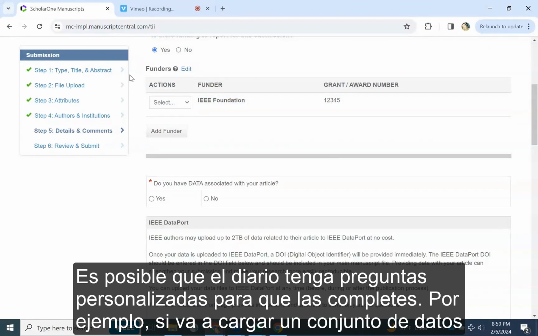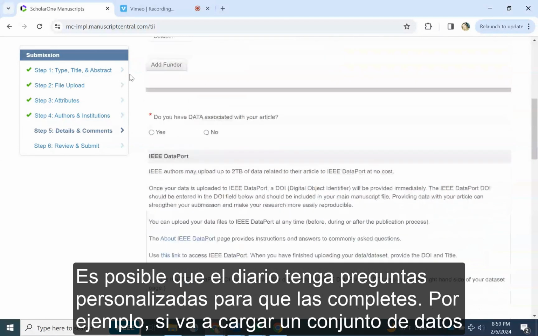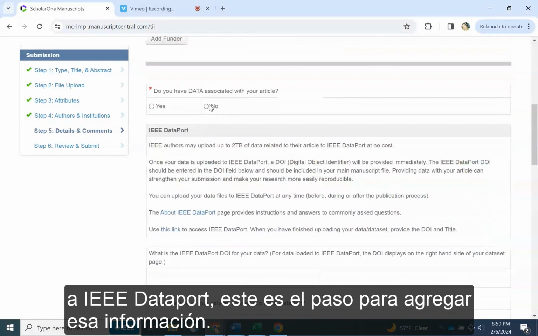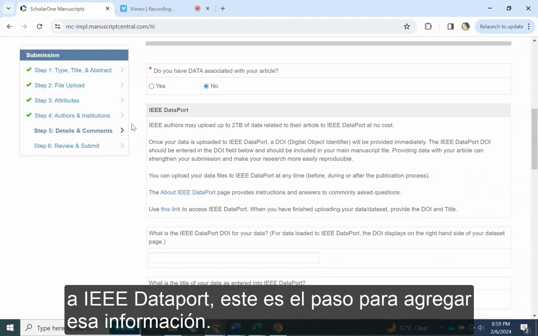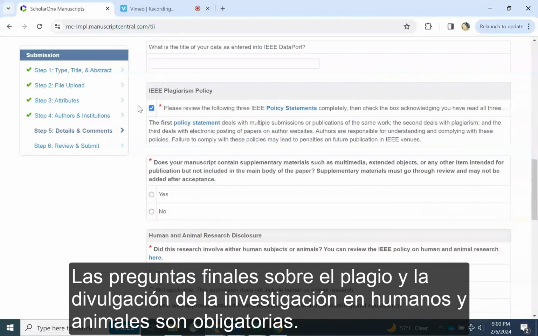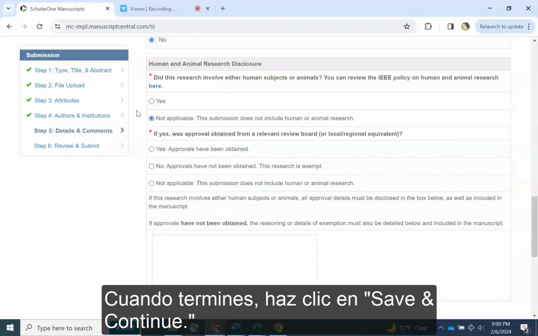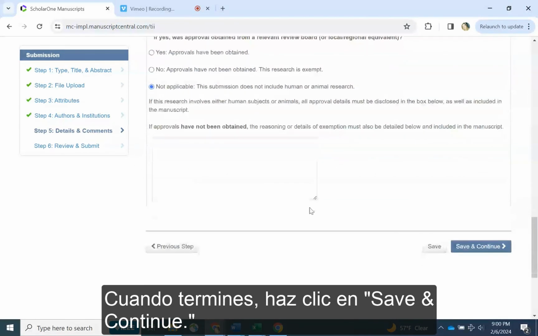The journal may have custom questions for you to complete. For example, if you will be uploading a data set to IEEE Dataport, this is the step to add that information. The final questions regarding plagiarism and the human and animal research disclosure are required. When finished, click Save and Continue.